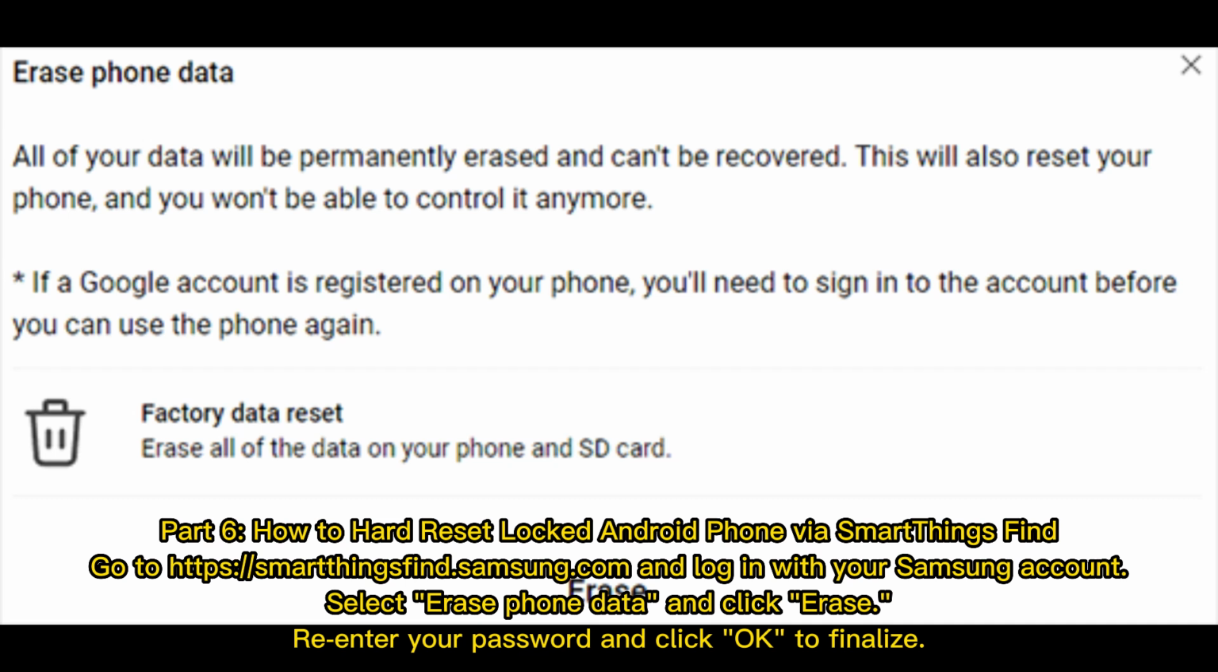Part 6. How to hard reset a locked Android phone via SmartThings Find. Go to https://smartthingsfind.samsung.com and log in with your Samsung account. Select Erase Phone Data and click Erase. Re-enter your password and click OK to finalize.